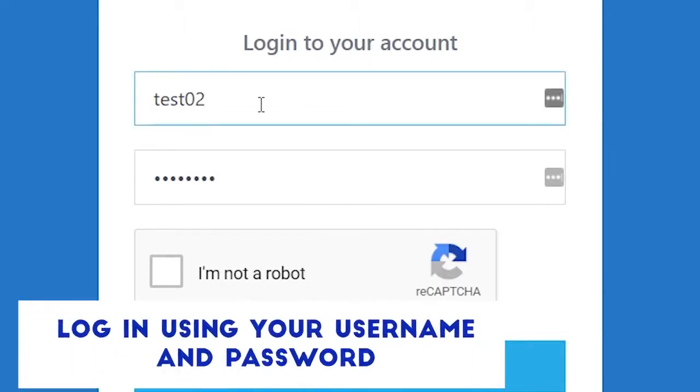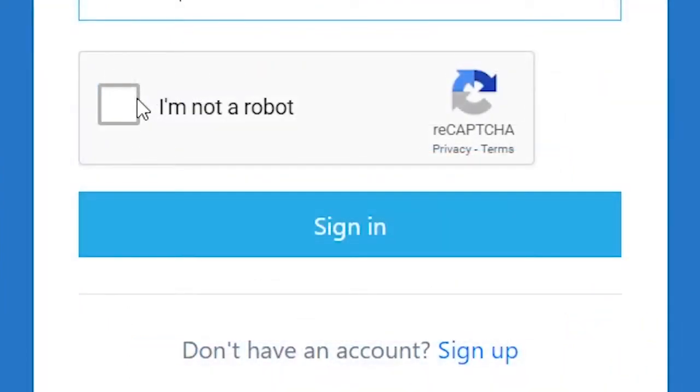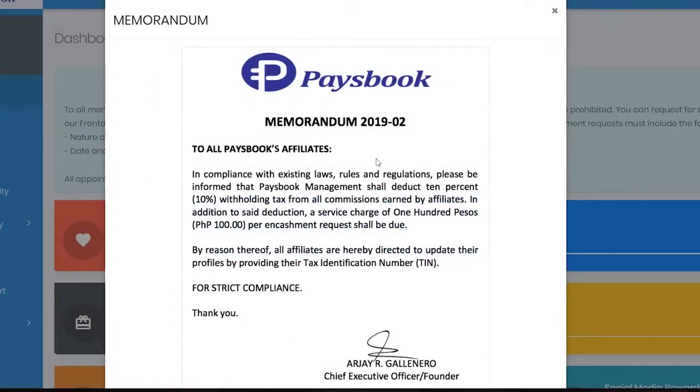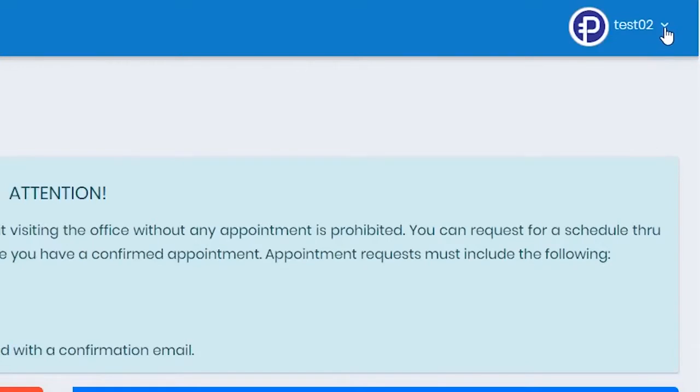First, let's log into your account using your username. I already typed mine. And type your password, click the box, and then sign in. You will see important announcements pop up once you log in. As you can see, I already logged into my account.